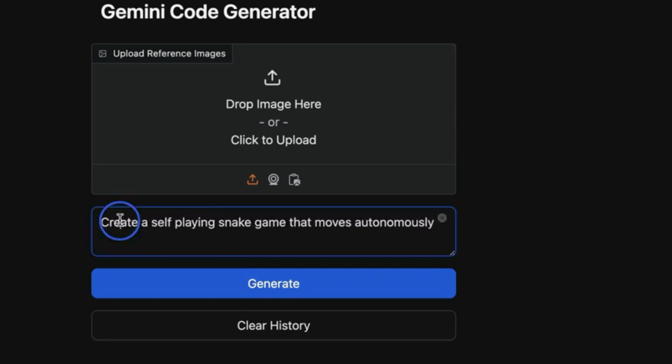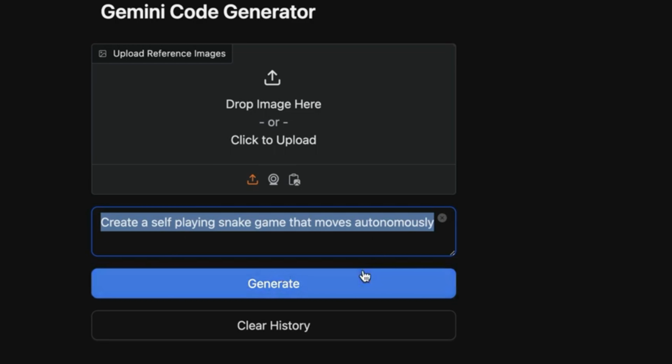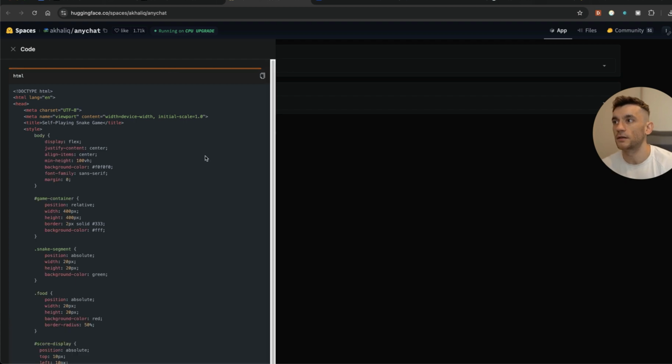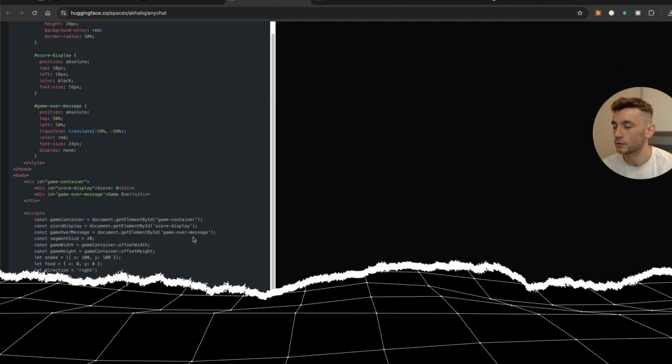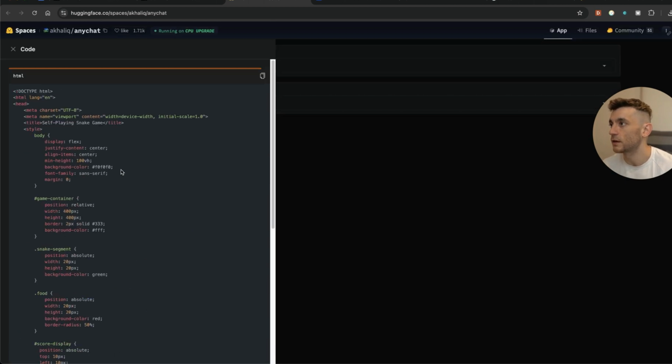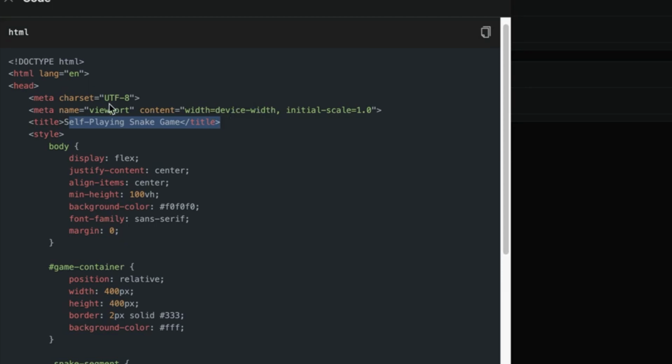So for example, if I say create a self-playing snake game that moves, we can hit generate, and then it's going to code it out like you can see on the left-hand side. And once that code is completely finished, you'll actually be able to preview the game itself and test if it works, right? So you can see inside the code here, it's titled it self-playing snake game.